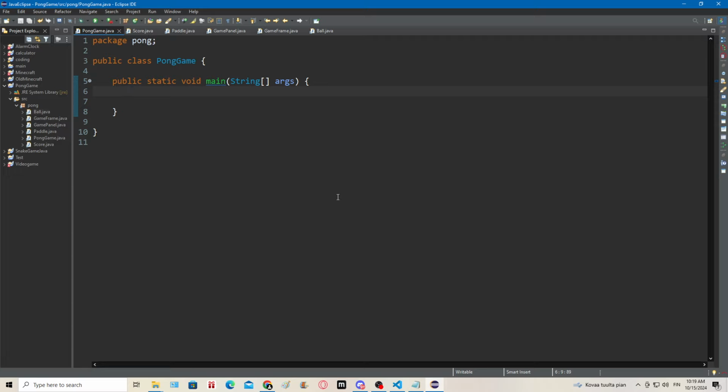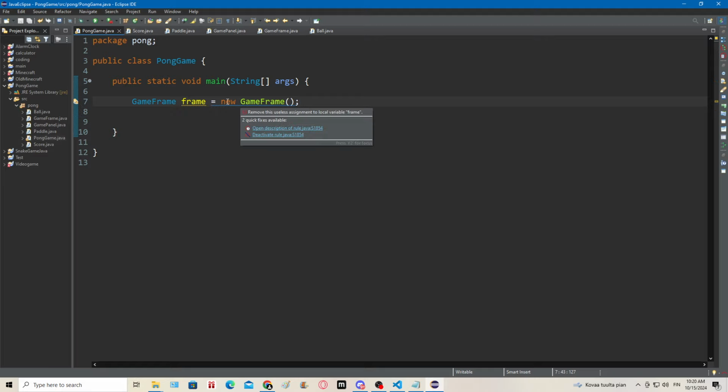So let's get started. We're gonna get started with the main class, the Pong game .java. And basically we're not gonna do a lot in here, but we're gonna create a game frame. So game frame equals new game frame and brackets and semicolon. So there we go. Now we're creating a new game frame in the main class.